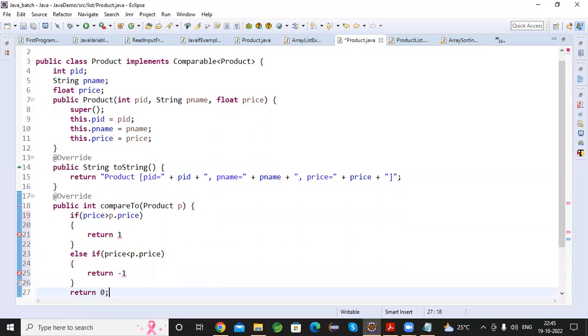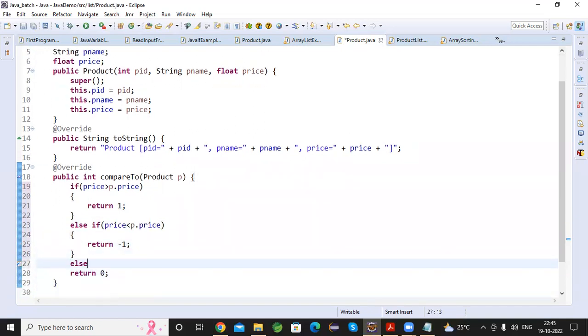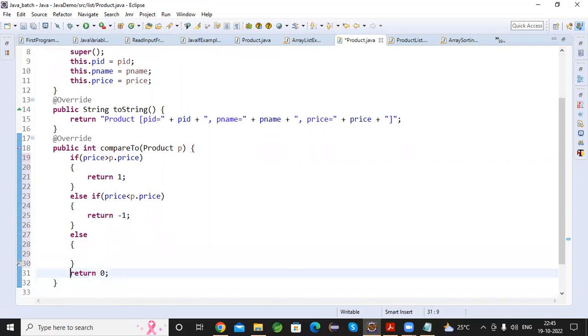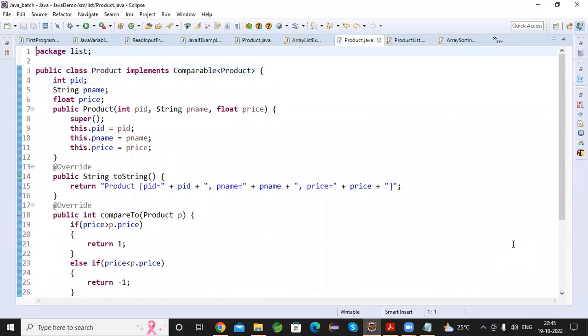Okay, and if both are representing the same product price, there is no difference, so it returns 0. What I have to do now, I just implemented the logic of the way I want to compare and do the sorting of my specific properties.